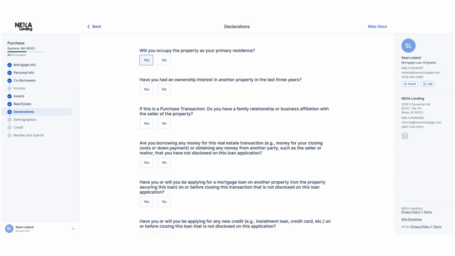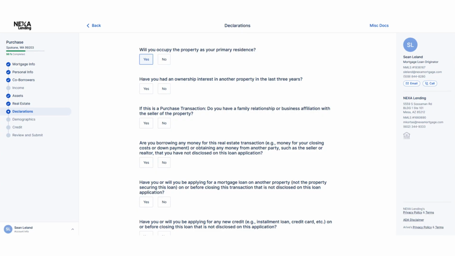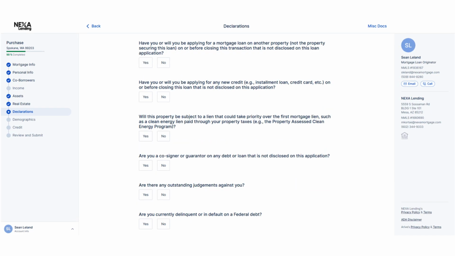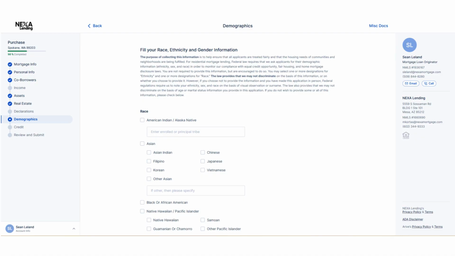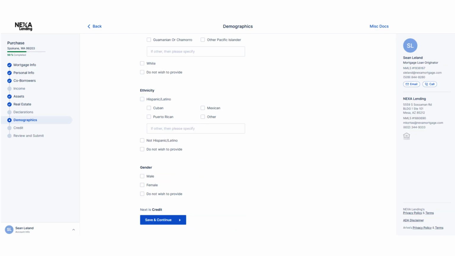The declarations section asks questions about things like bankruptcy, foreclosure, and other financial obligations. It's important to answer these questions honestly, since most of this information will appear on your credit report. The demographics section asks optional demographic questions required under federal lending regulations. This determines whether or not there are any inconsistent lending habits based off of race, gender, or ethnicity. You're not required to answer these questions and may select prefer not to answer if you wish.